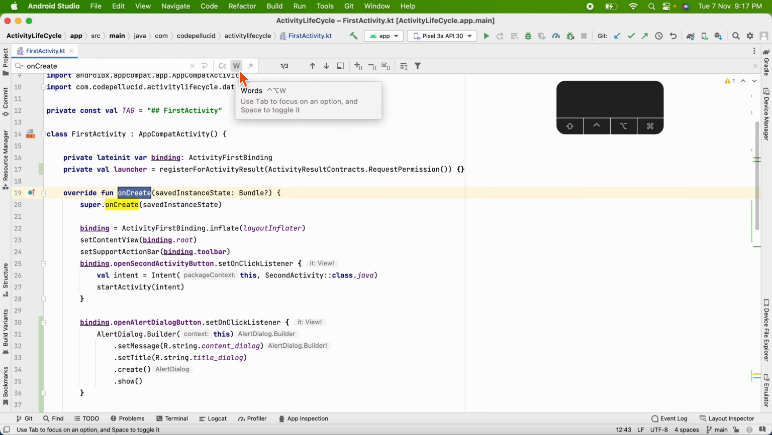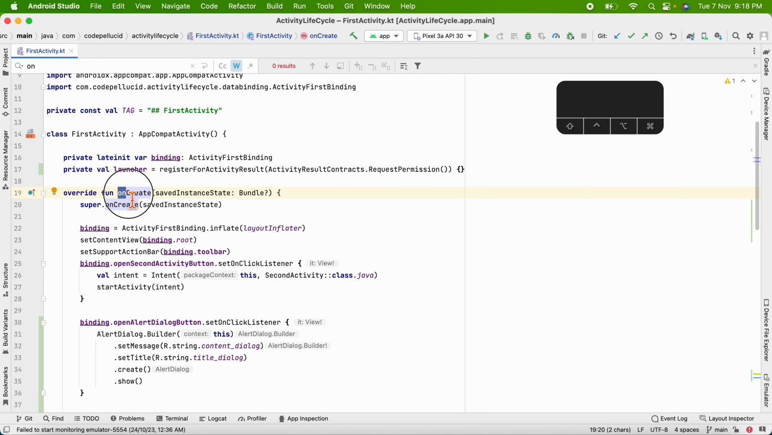Next is words. If I enable this setting, it will look for the word, especially the word, and not the in-between occurrences. Let's try to find with another string. Let's say I have searched on and my setting for words is enabled, then it will not find the string, because if you notice, on is not a separate word here. It is attached to another letter.